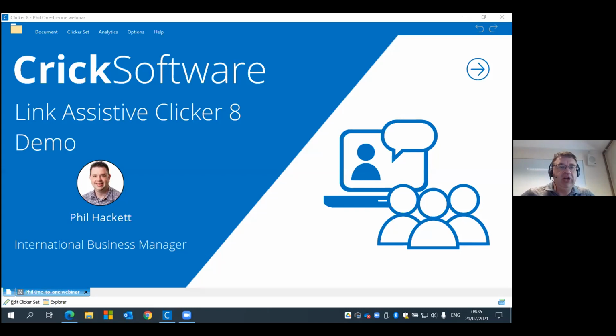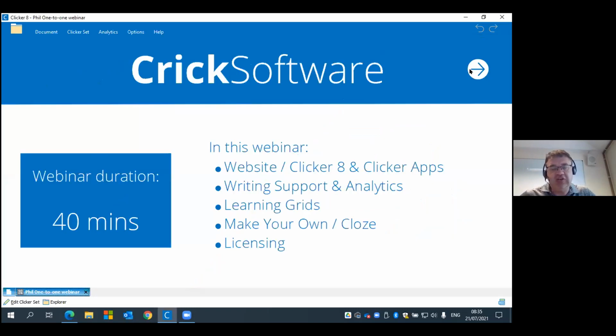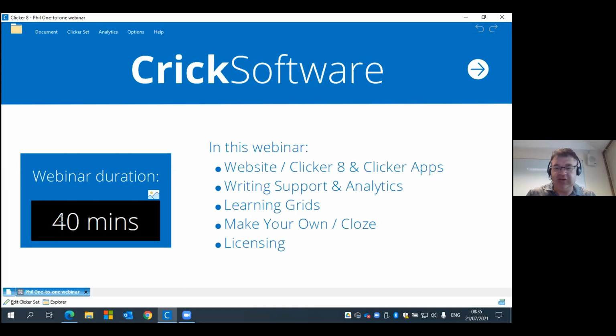So we're going to be looking at Clicker and Clicker 8 today, and just to give you an overview of what the session is going to look like in a fairly compressed time, we're going to have a quick look at the website, and I'm going to explain a little bit about what Clicker 8 is and what the Clicker apps are. We're then going to jump straight in. Oh, I said 40 minutes. Sorry, it is 30 minutes. Let me correct that one.